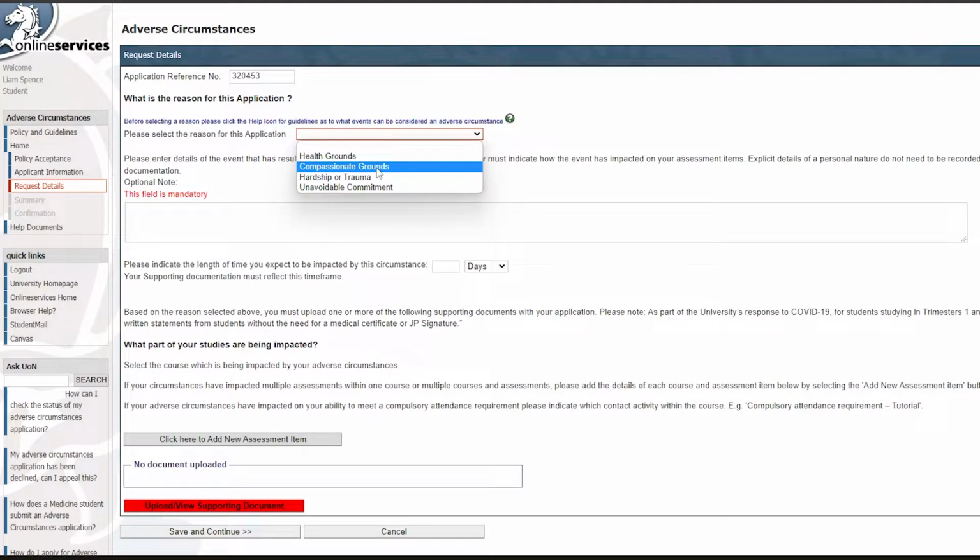Compassionate grounds, which we'll touch on a little bit later. Hardship or trauma, we can also touch on that a little bit later. And unavoidable commitments, like work, weddings, something that is long-standing that you can go through. Now let's quickly talk about compassionate grounds.